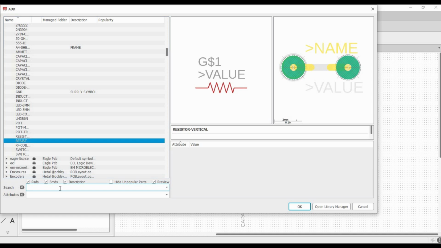Sometimes you can enter here the code of the component that you want. So if you have the product code by the manufacturer, you can enter it here, and sometimes you'll be able to find the exact component that you want to use in your PCB board. But right now, let's say I'm going to search for LM386.